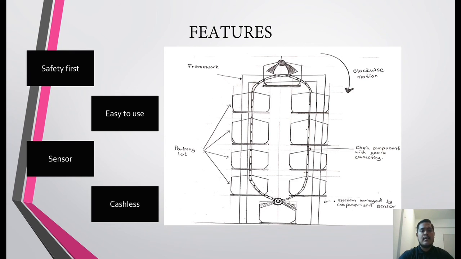Then lastly, cashless. It is cashless, which means you don't need to use money, you just need to use an e-wallet and Touch 'n Go.